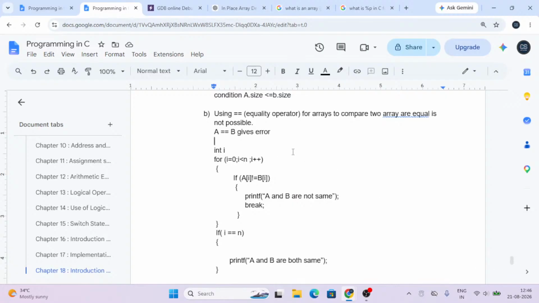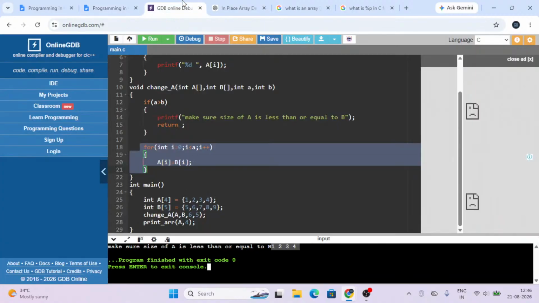So using the equal to operator for arrays to compare two arrays for equality is not possible. Again, if you want to check whether two numbers are equal, what you will write is x is equal to y. You will use the equal to operator. But the same can't be used for arrays. So if you want to check both, again you have to write it like this.